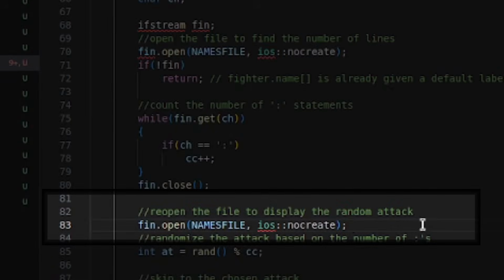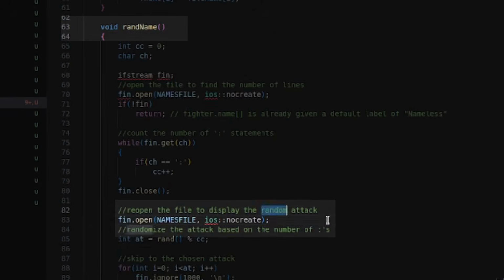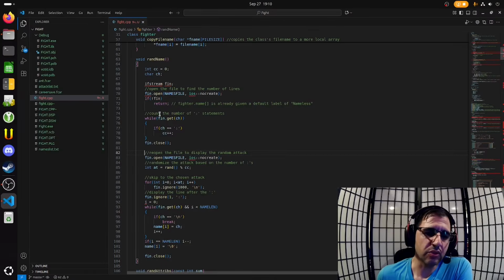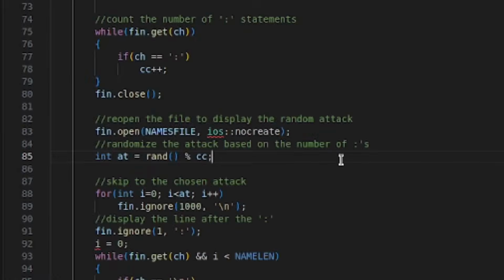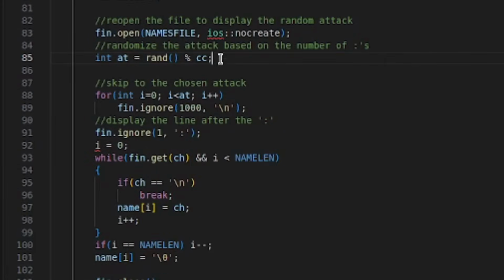We're going to reopen the file to display the random attack. That might be a bad copy, like I copied this from the random attacks thing. One of the reasons I don't like to get too verbose with my comments is sometimes you forget to actually maintain the comments along with the code. And here we are working with a names file and talking about attacks. Randomize the attack based on a number of colons. So we're counting the colons.